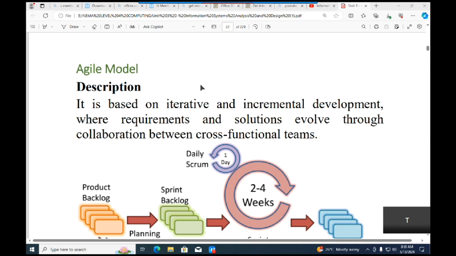Again, we say the iterative and incremental model was actually designed to overcome the weaknesses of the waterfall model, and we did a contrast between the waterfall model and the iterative and incremental model. In case you missed that, you can check it out in the previous lesson. So the agile model is also based on the iterative and incremental development approach, where the requirements and the solutions evolve through collaboration between cross-functional teams.